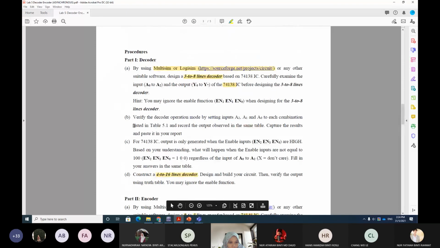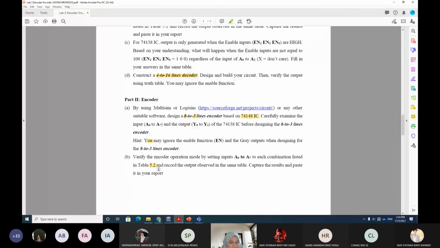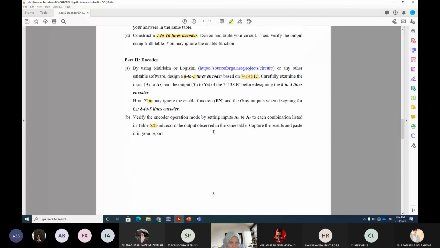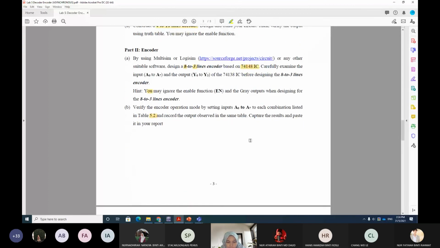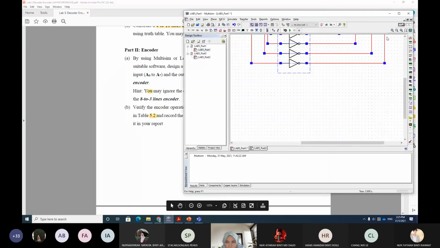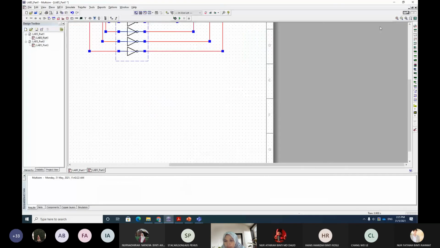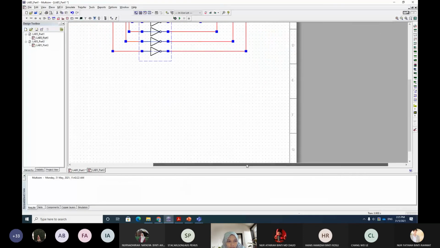For part 1, you will have 4.1 until 4.3. Part 2 will be 5.4, and record the output observed in the same table. Okay, I would like to demonstrate how you can design the decoder using Multisim.